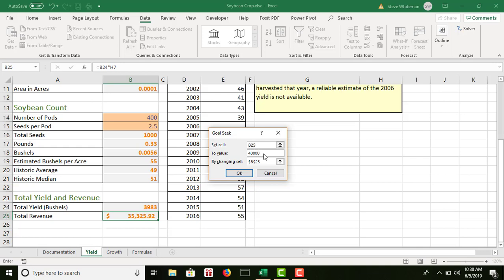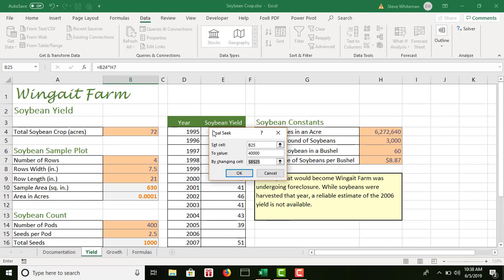So I want B25 to equal 40,000 by changing B4. Set my total revenue to 40,000. Tell me what I have to change B4 to get that. I am so sorry on this one.